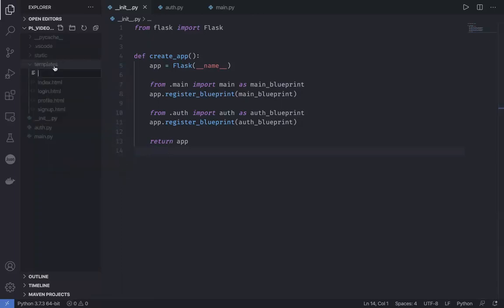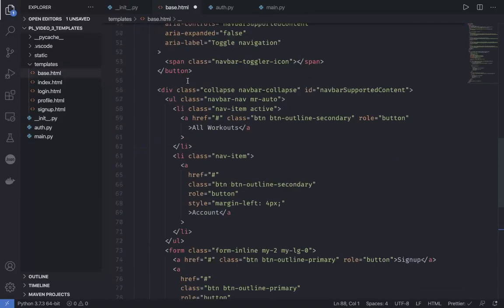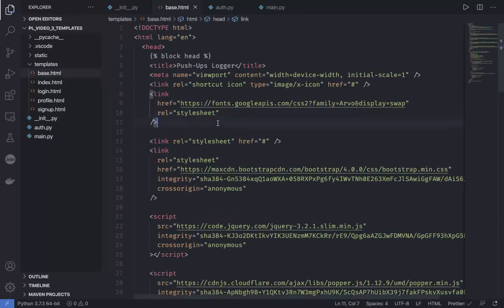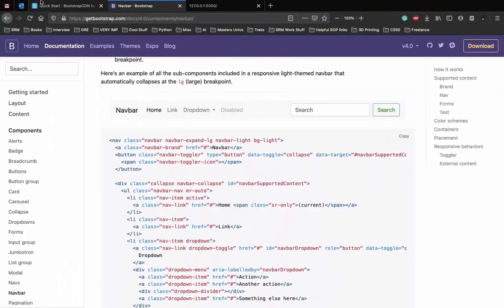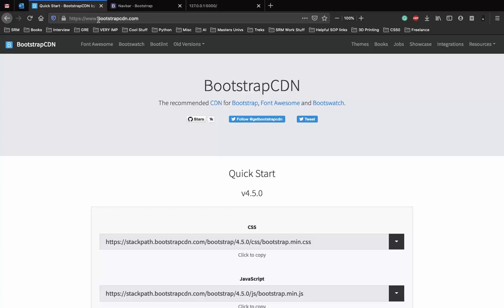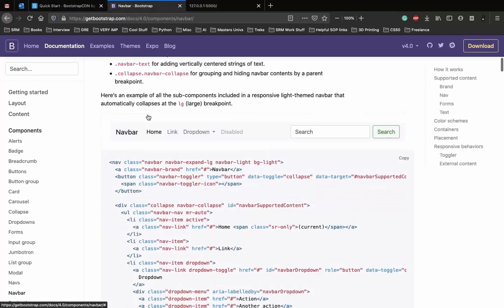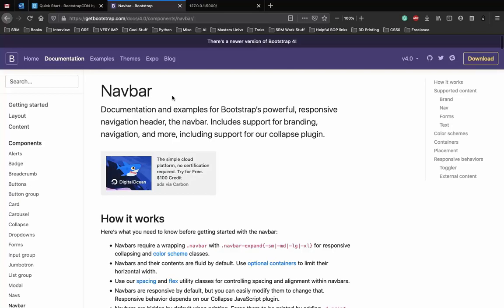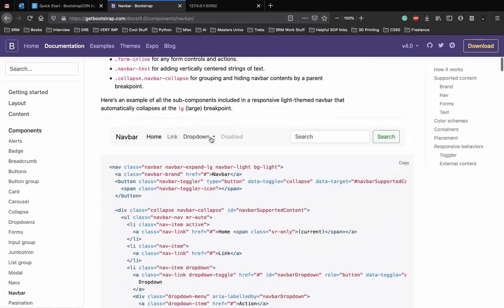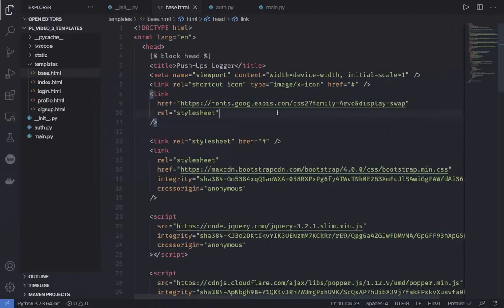So let's create a base.html file inside templates. And this is some code I have already written for having the navigation bar using Bootstrap. So you can go ahead to this website. The link will be in the description to download the Bootstrap CDNs and include these links in your header tag. And for the navigation bar, I have referred to the navbar documentation of Bootstrap and modified this particular navigation example and used that in my code. So we'll be making some changes to this right now.